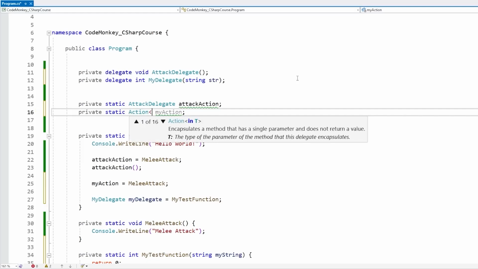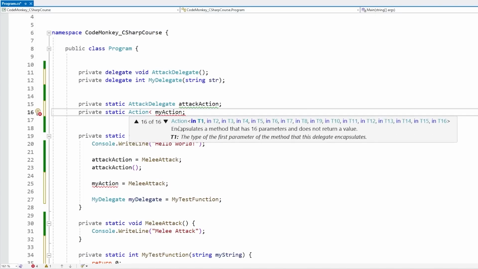You can add the angled brackets. This means a generic. We're going to cover what generics are in detail in a future lecture. So you can see there are 16 versions of this type. And these are basically just different amounts of parameters. So you can see there's all the way up to 16 parameters. Basically on these, you can include whatever type you want for the parameters.